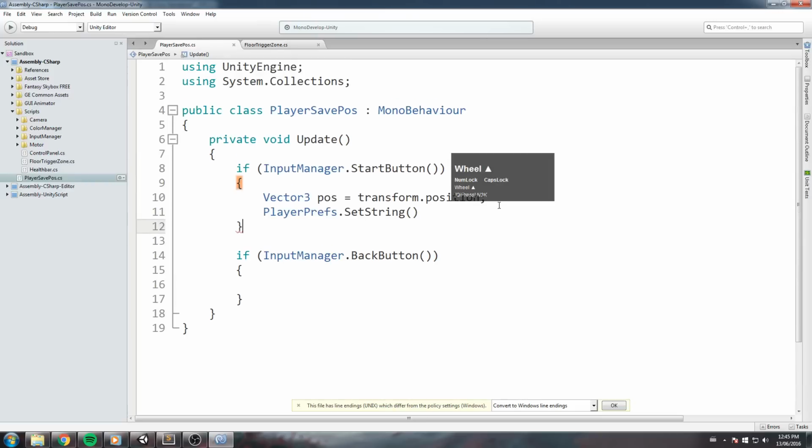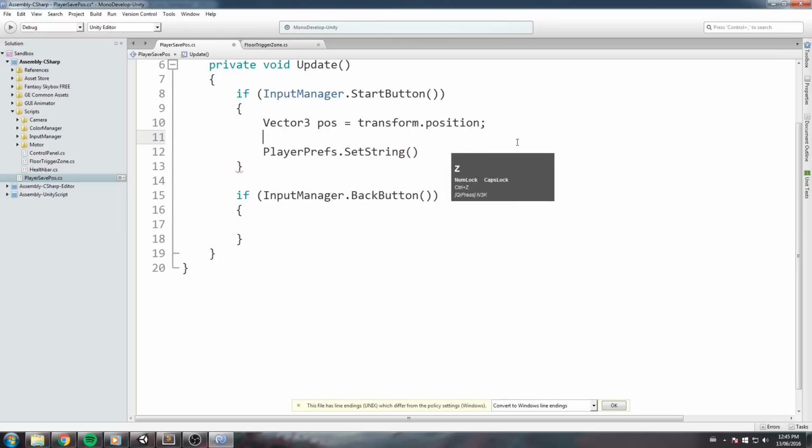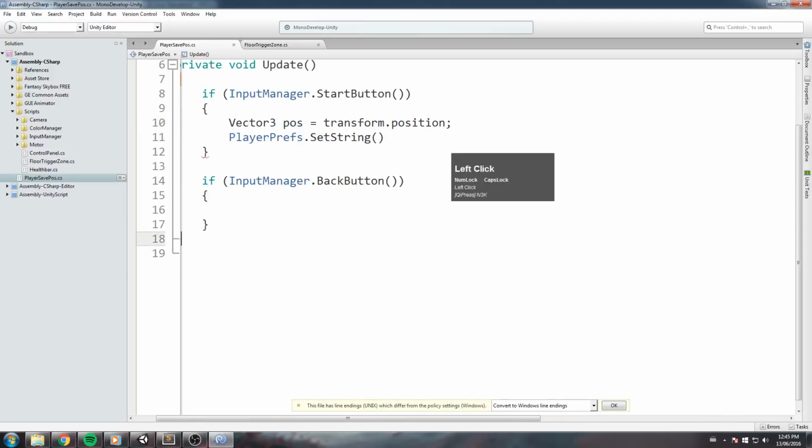Alright, next one is going to be the copy, of course. So if you want to copy something, you just select it, Control C, you paste it with Control V. And you can paste multiple times.